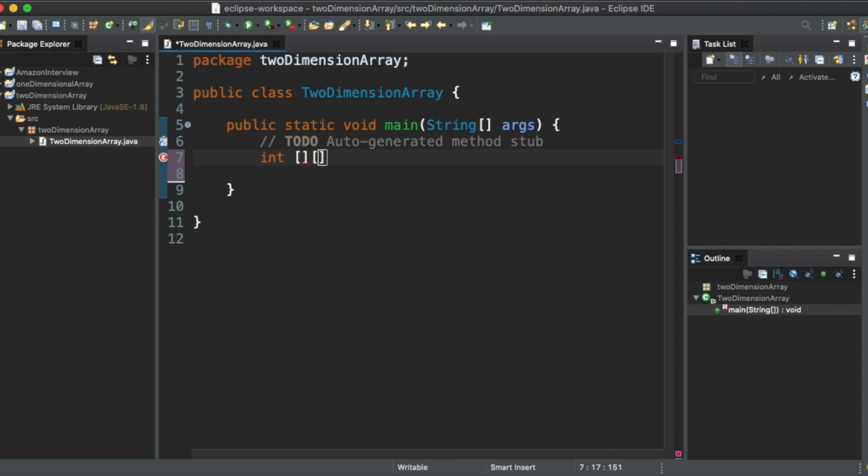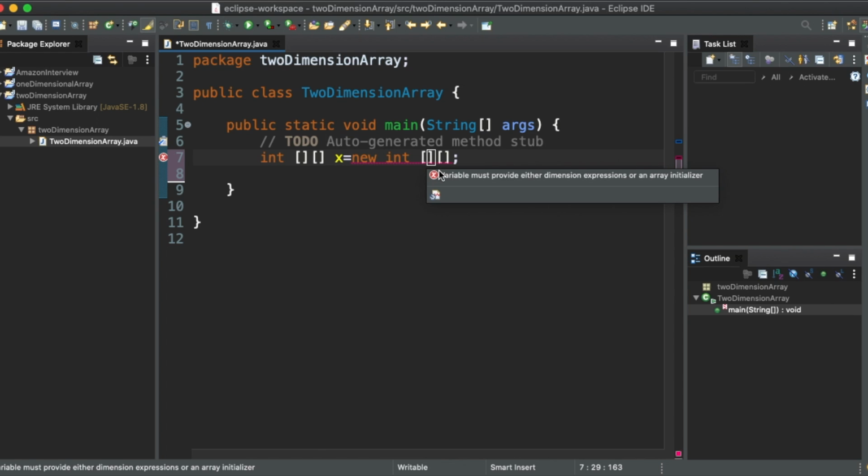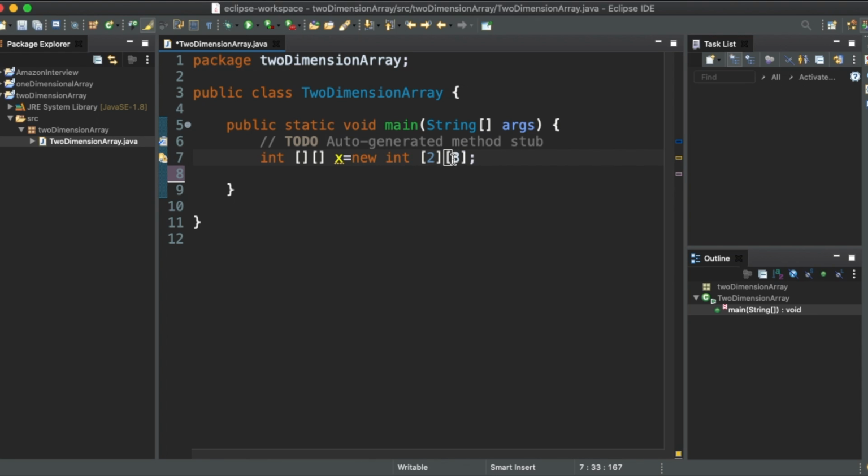bracket, another bracket, then the name for the array. Suppose that I want to name it as x equal new integer, then we open another two bracket. So the first bracket will determine the number of row. So I have 2 row and I have 3 column.